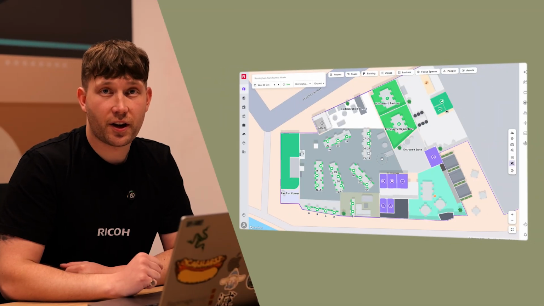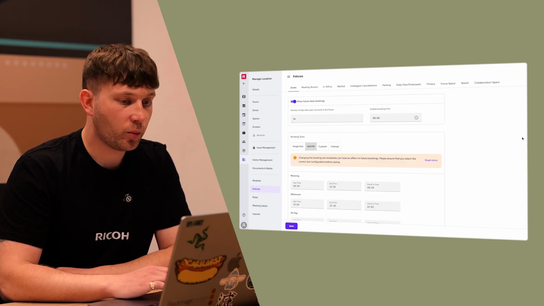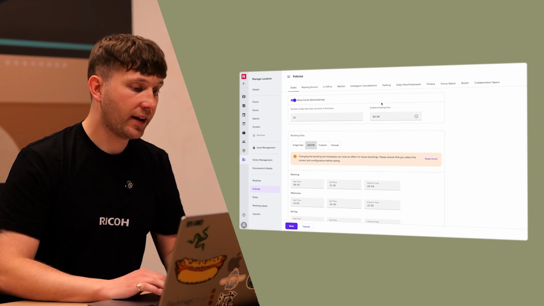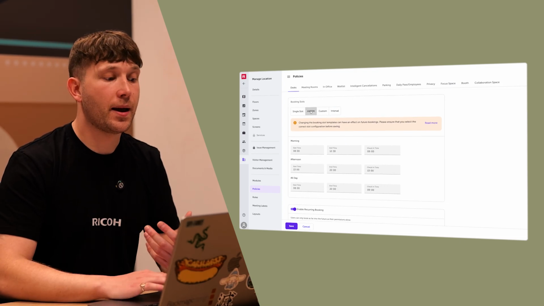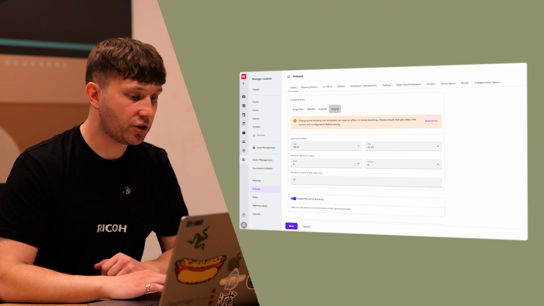Let's take a look at our location policy. We want to go down into the policies tab, and this is where we can find the policies for all of the different space types in the office. And we scroll down to our booking slots. You can see we've currently got AM, PM enabled, meaning people can book in the morning, afternoon, or for the entire day. What we want to do is switch it to interval.